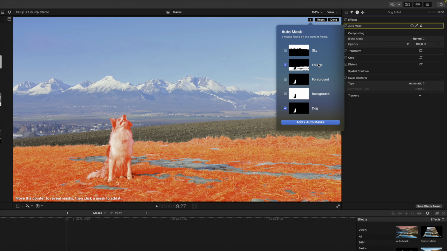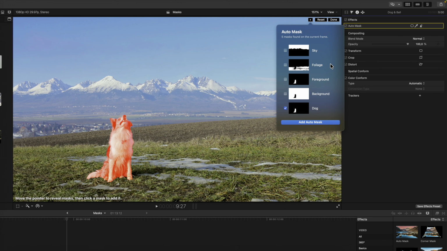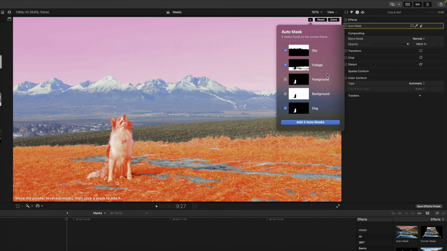And just so I can show you a few more options that require multiple masks, I'll also add the sky and the foliage masks as a second and third mask. And in this case, that's actually just the grass in the foreground, not the dirt in between or the field behind it, which I think is very cool and surprisingly precise. Now I can click Add 3 Auto Masks.